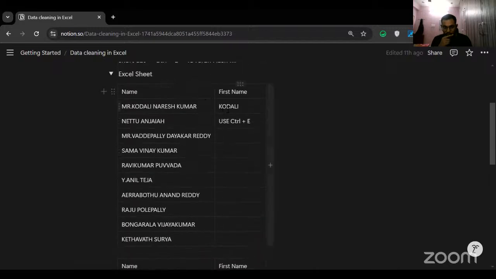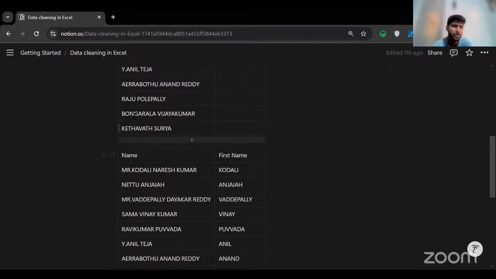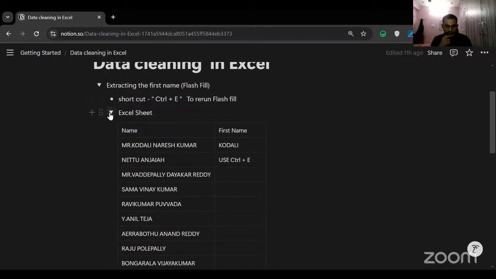Here I mentioned Kondal Narasimha Kumar as a full name. I took one column for first name, I mentioned Kondal here, and in the next cell I used the Control key. Then the names are filled up here. And this is the flash fill.